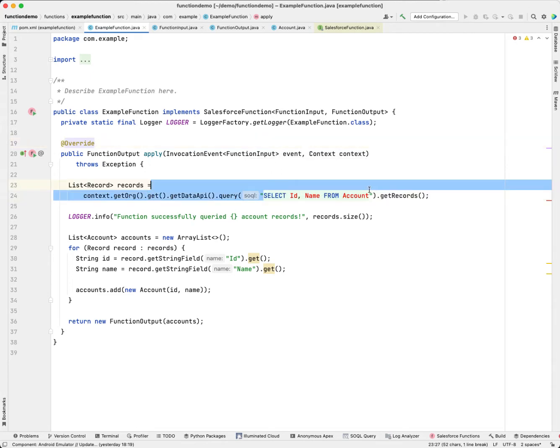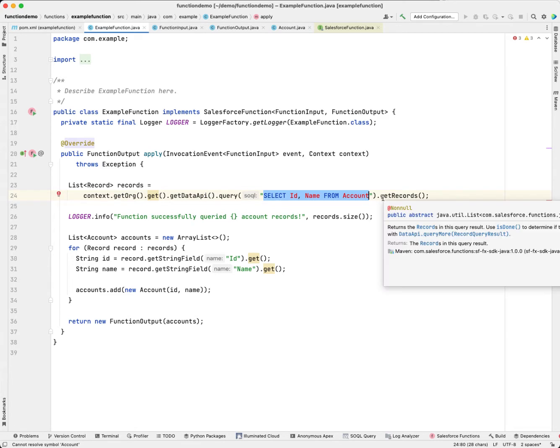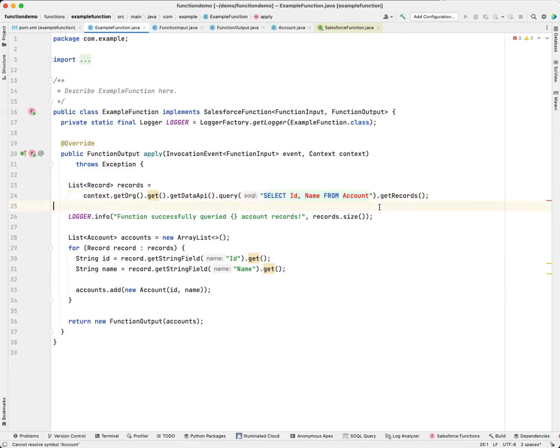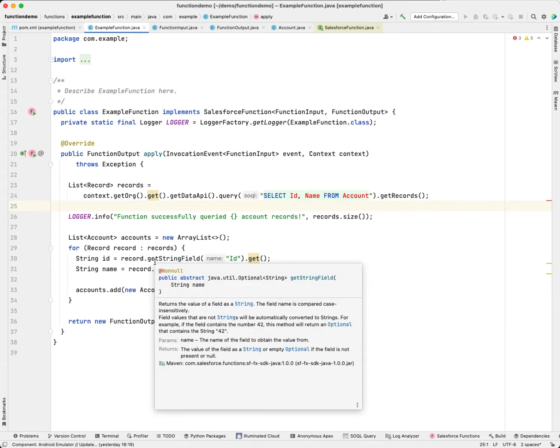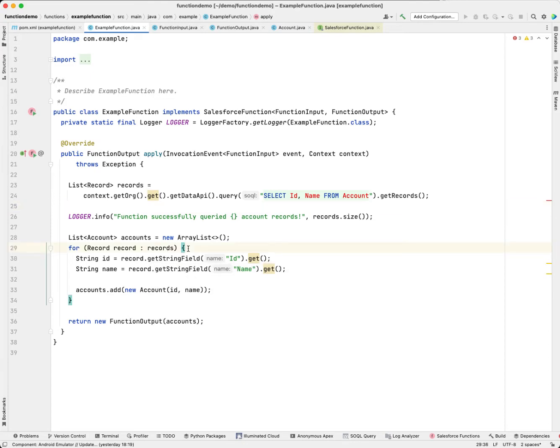It's going to run this SOQL query, which is kind of cool. We can run queries directly against the org. And then it's just going to build a list of all the accounts that we got from this query, and that's it. We'll try to do something a little bit more useful later. For now, I just want to get this running, and then we can look at some more interesting use cases.